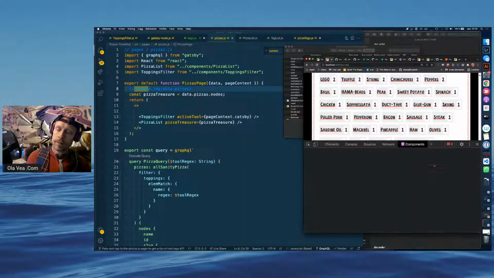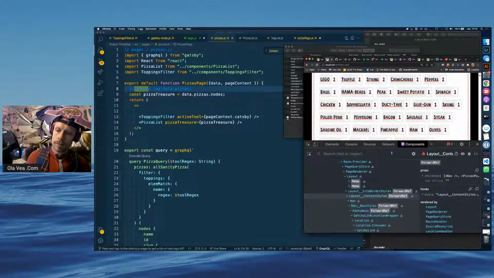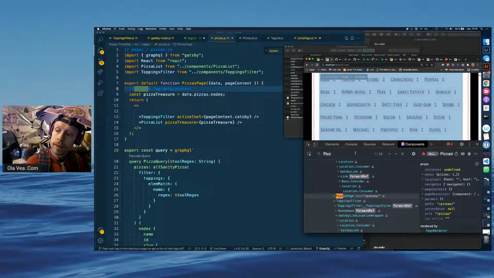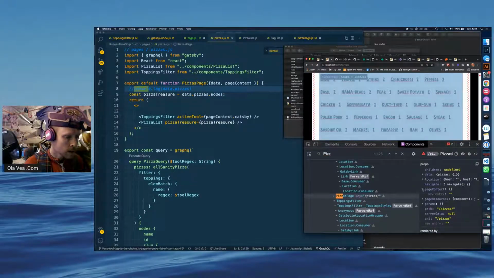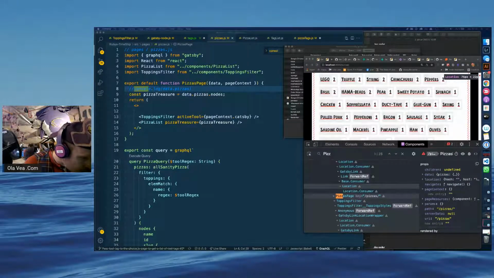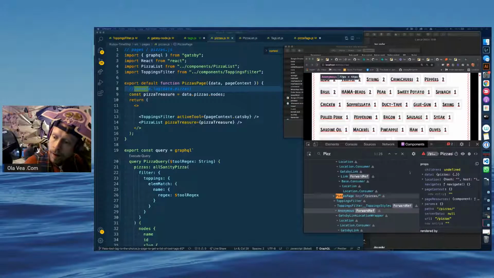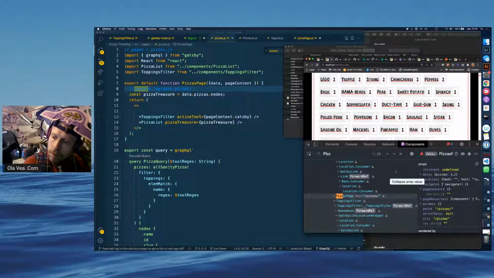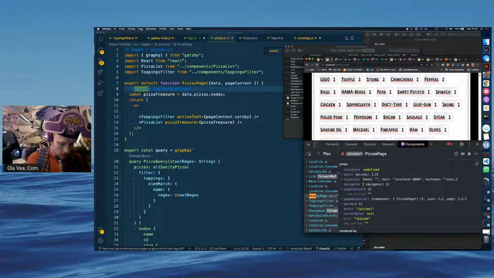Components. There you go. Okay. Pizzas page. There it is. Pizzas page. Okay, good. So in the page context here, can you see it? Is it very small or what? It is a bit small. Maybe I can pull it over here. Yes, I can. Maybe I can make it bigger. There's nothing in the page context, so that's not right.